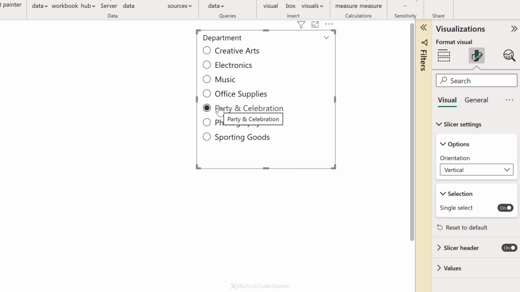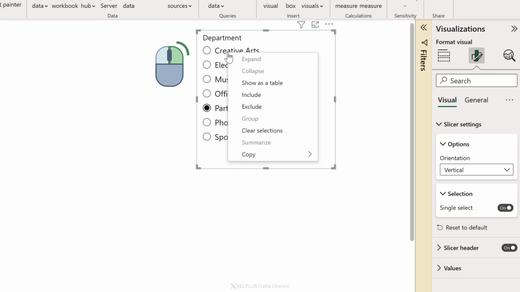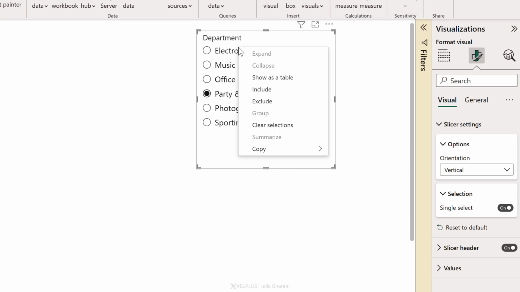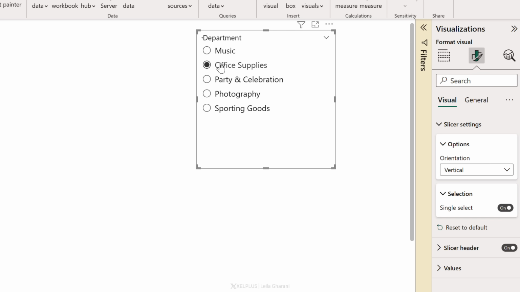If you happen to want to exclude something from your slicer, you can easily do that by right mouse clicking. So let's say I want to exclude creative arts to show up in my slicer. I'm going to right mouse click on it and select exclude, and it's gone. If I want to exclude electronics, right mouse click, exclude, it's gone.